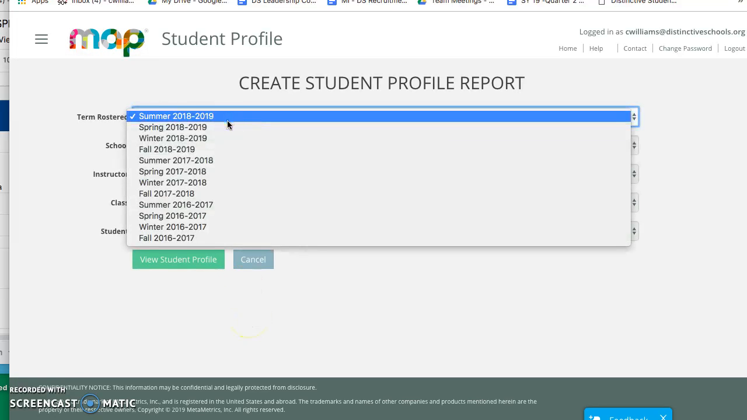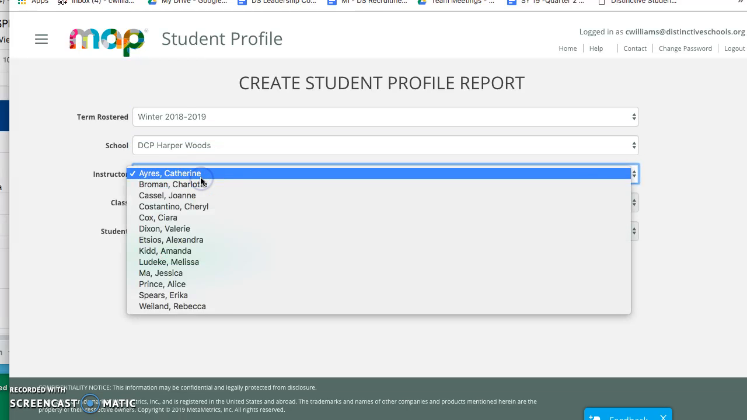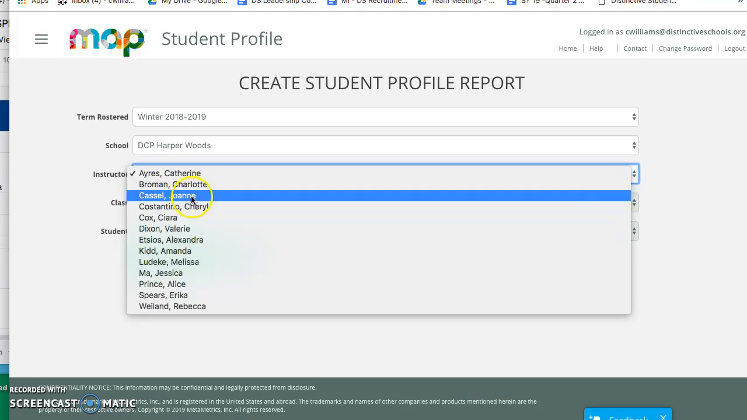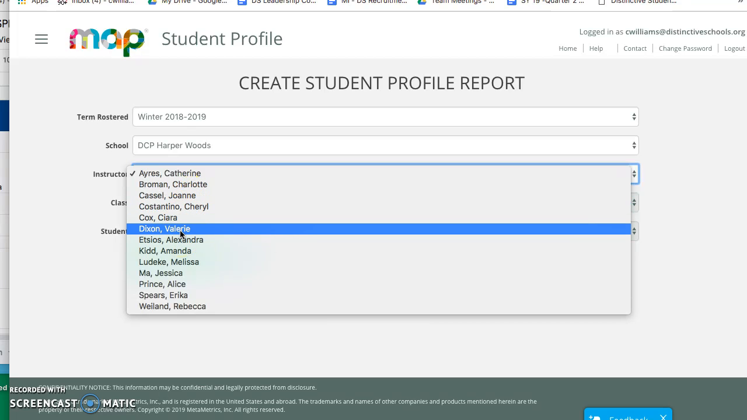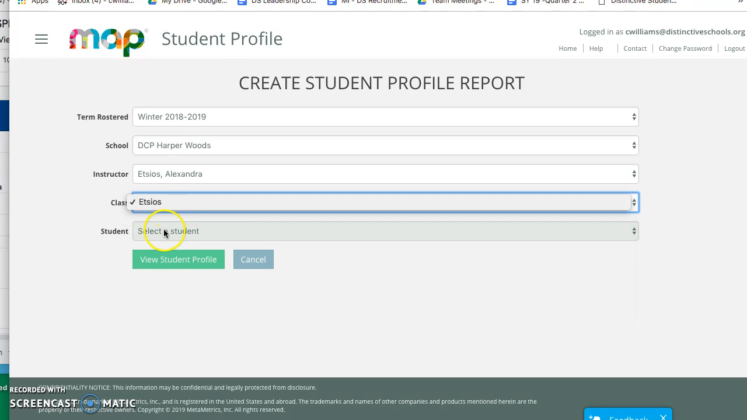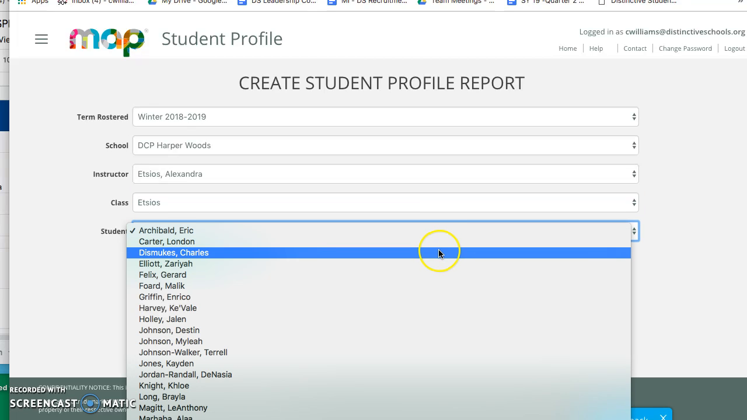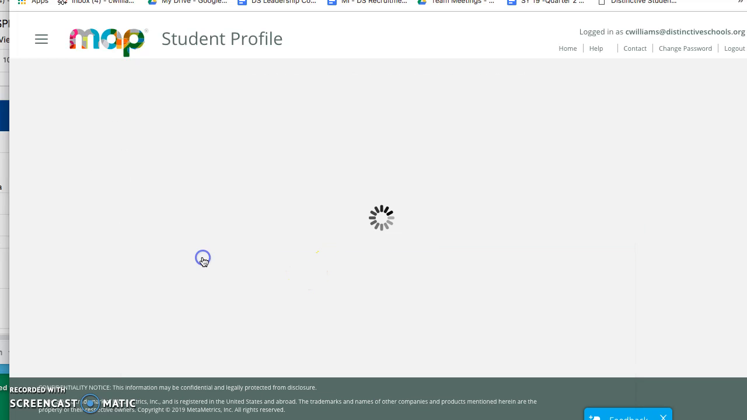Only your class is going to show up, but you'll need to have your term, your school, your name. Let's do a kid from Etsiosis class. So you select the class, and then I'm going to select a random student. So let's try Zaria. After that, you'll click the student profile.